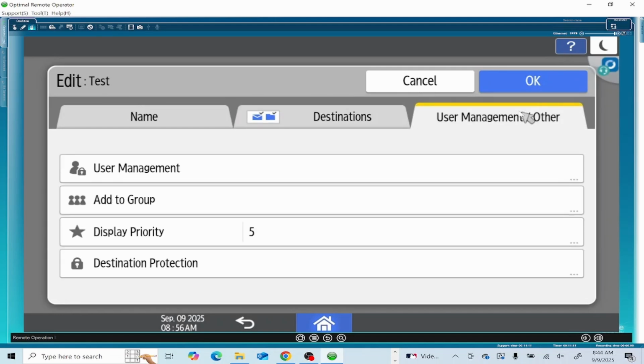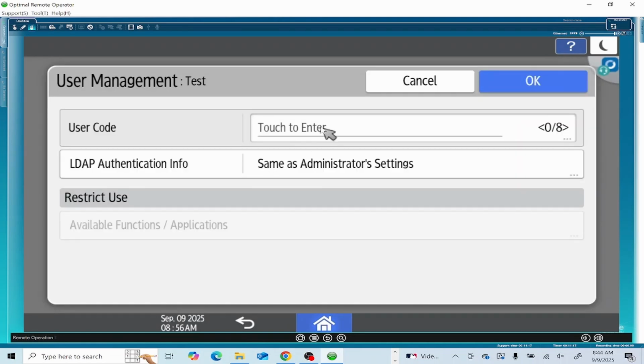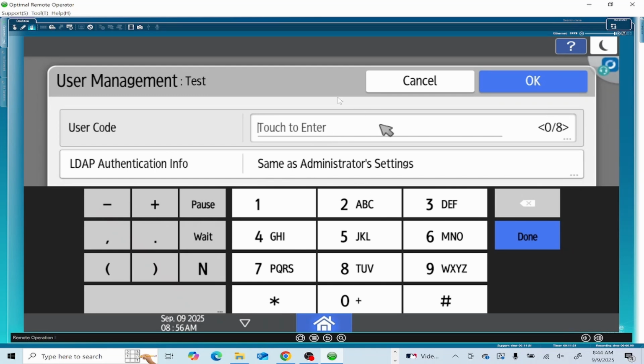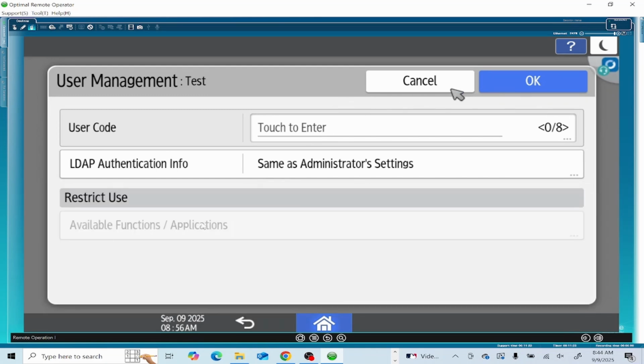And then if you were using a user code or something like that, click on user management, and here you can put in that user code, and you'll have your functions and all that they can access.